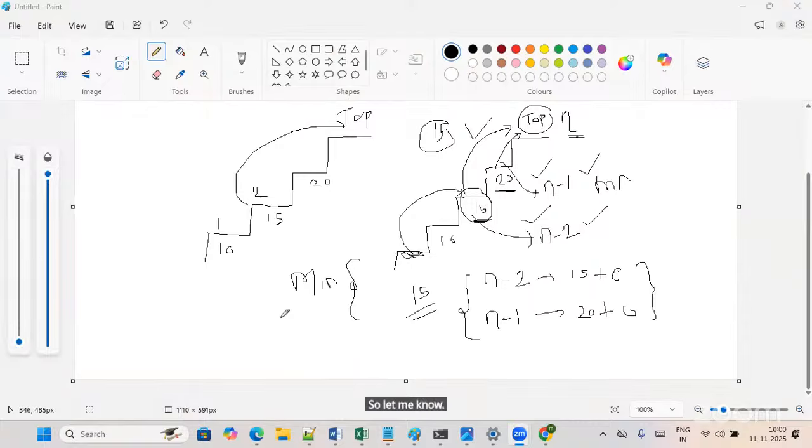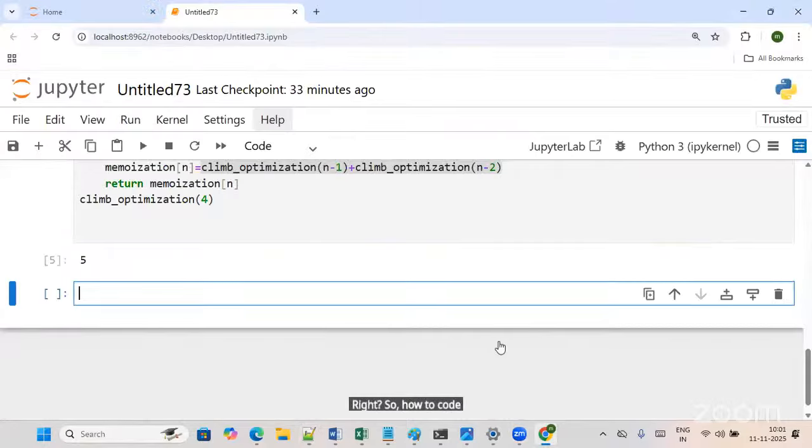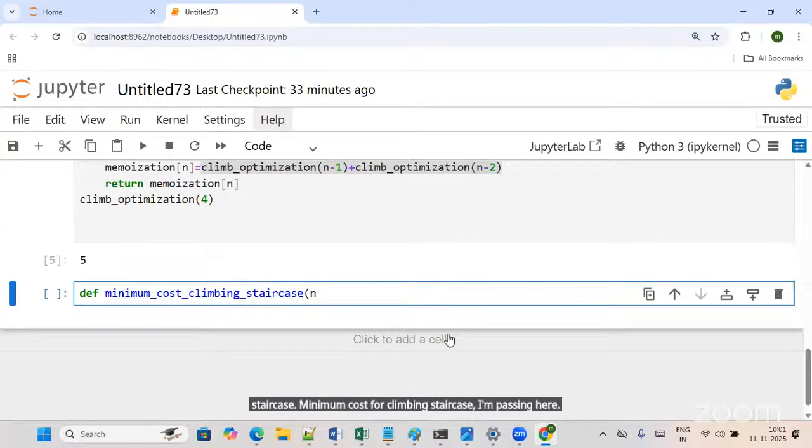So first of all, you understood the approach. Let me know, guys, how to code it. The question now is how to code it. Same recursive approach, or you can use tabulation. So how to code it? Let's take def minimum cost for climbing staircase. I'm passing the cost list here.